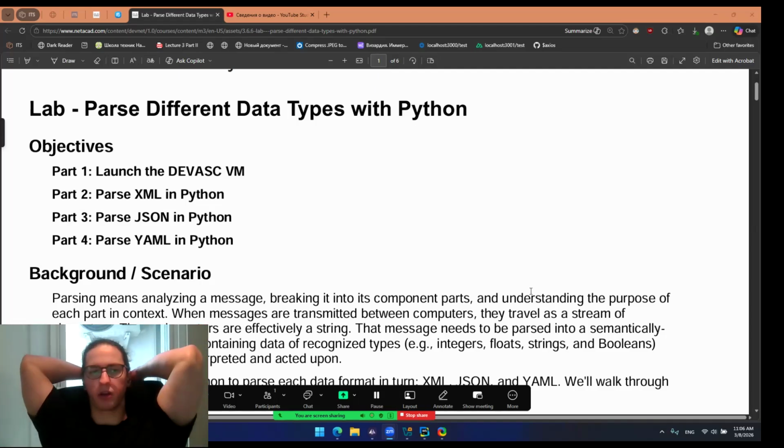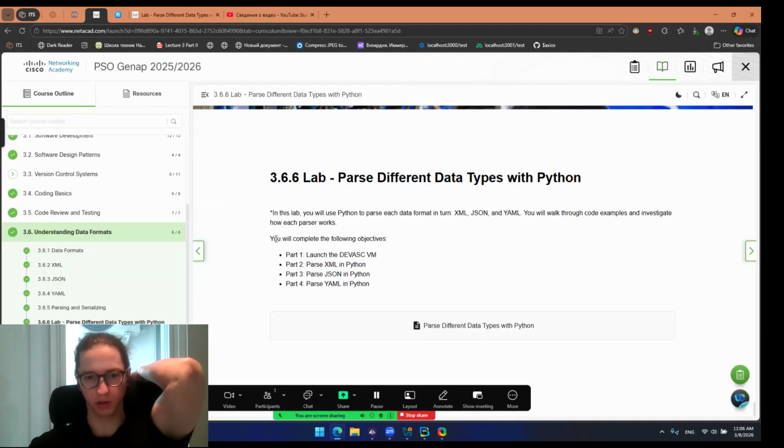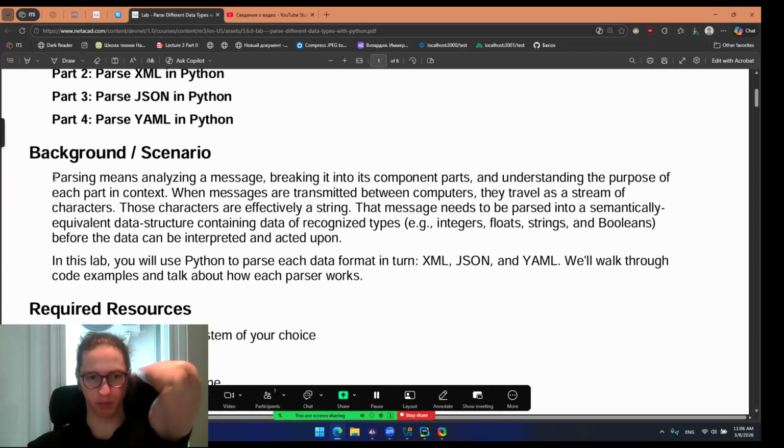Hello everybody, here we have the third lab, 3.6.6, parse different data types with Python. We will deal with the XML, JSON, and YAML formats. Let's see the big background.